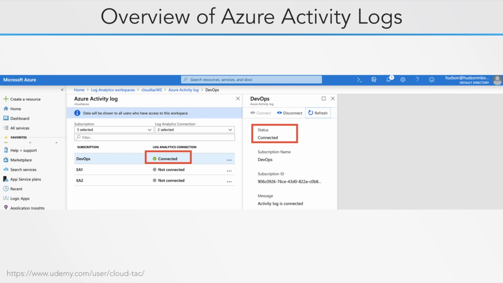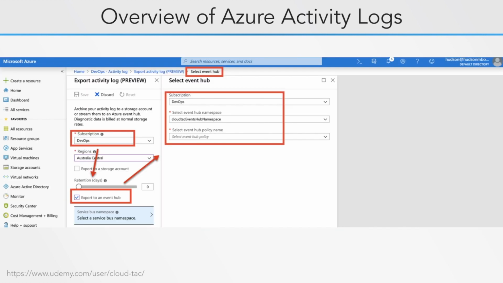You can store activity log entries for longer than 90 days. You can correlate activity log data with monitoring data collected by Azure Monitor. And you can also use log queries to perform complex analysis and gain deep insights on activity log entries. Azure Event Hubs is a data streaming platform and event ingestion service that can receive and process millions of events per second. Data sent to an event hub can be transformed and stored by using any real-time analytics provider.